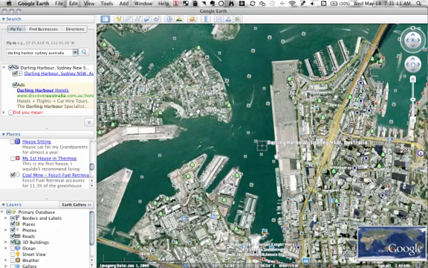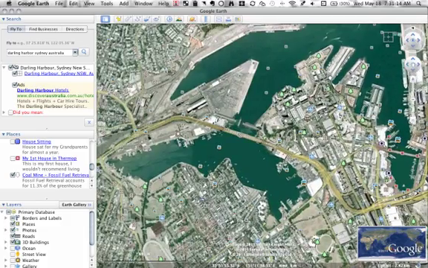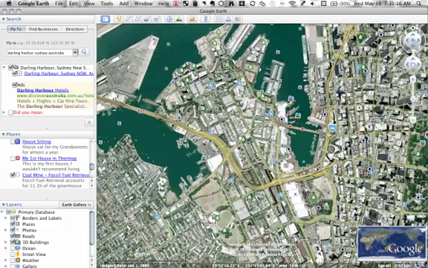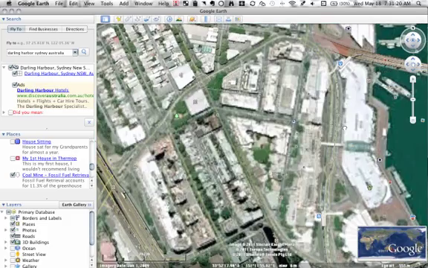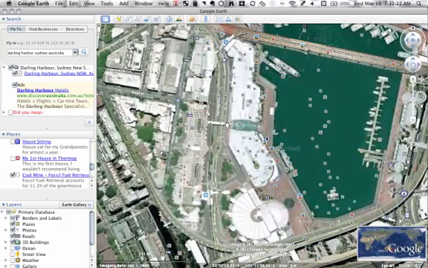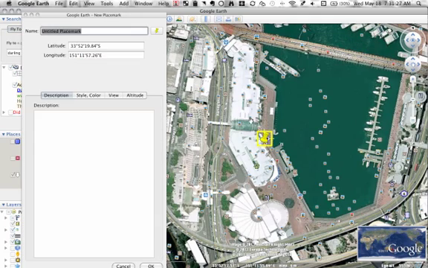Once we find our general location, we want to get very specific on where we want to place our placemark, and so I'm going to put my placemark right here. Once I find that, I click the Add Pin button, and it gives me a pin. I can move it around just by clicking on it and dragging it around.